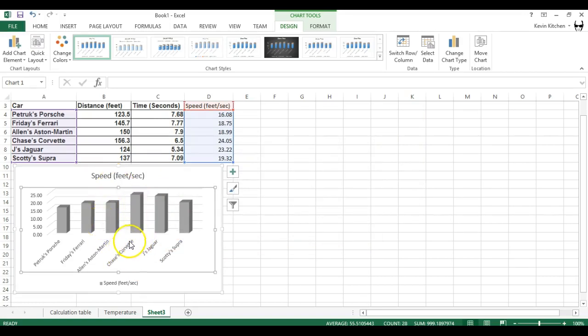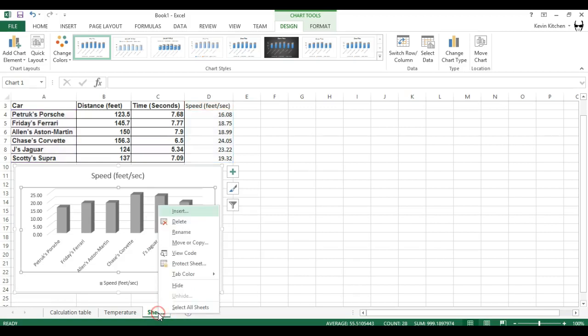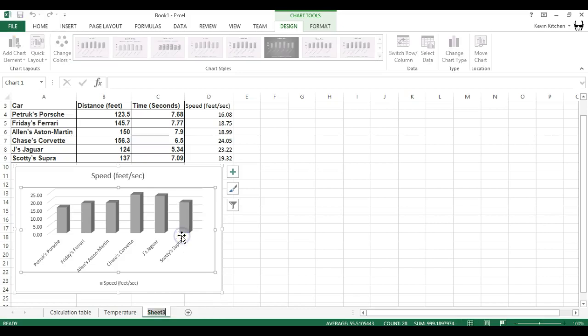Now, judging by this, looks like Chase's Corvette is the fastest car because it covers the most distance in the fastest time. Last thing to do is rename this sheet car speed. Enter. We're good. Add another sheet because you've got number 4 coming up.